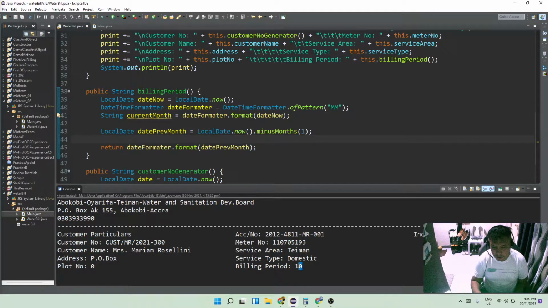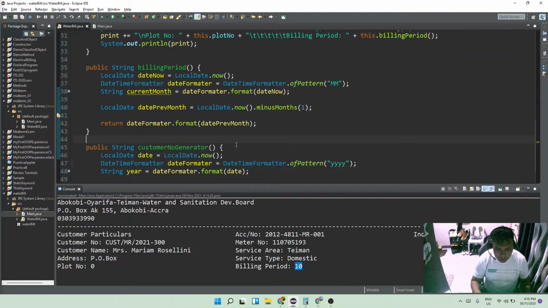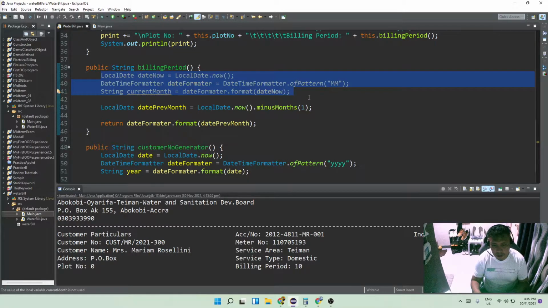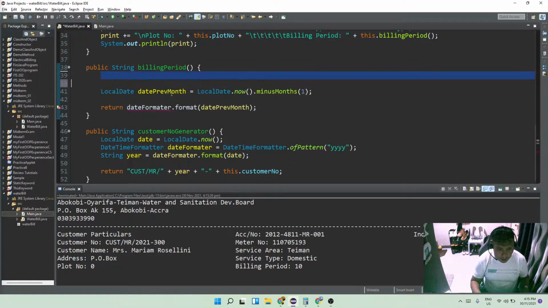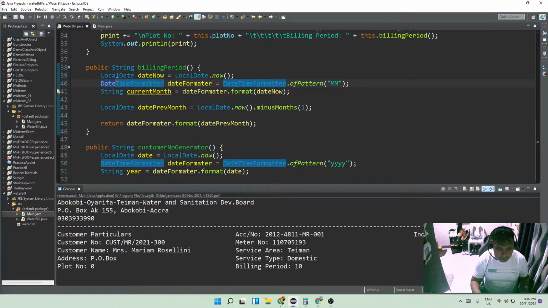Now since everything is set, we can no longer need this one because all we need is the previous month. Okay. So sorry for that. I need the date formatter. So all we need is the LocalDate here and the current month. I don't need that one. So I need this one.